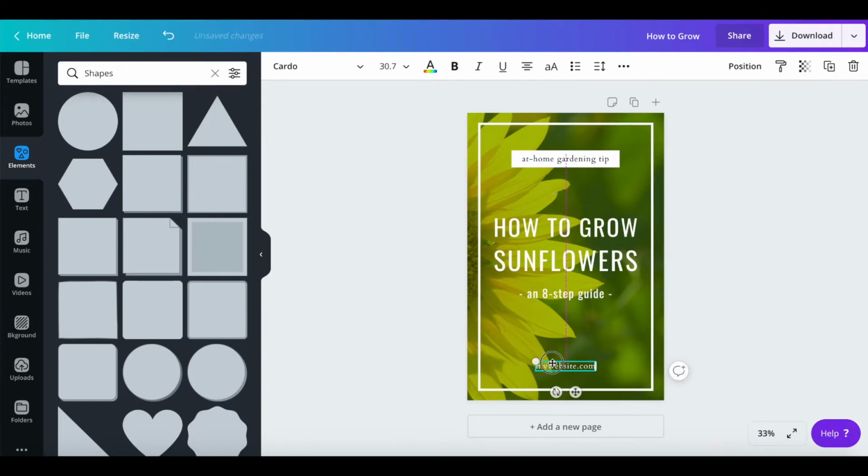And even though those of you watching probably don't have a gardening blog, I hope that you can see from this example how you can make this style of pin graphic and apply it to your own blog post topics. So I kind of categorized the pin here at the top with the at-home gardening tip, and then I have the post title, and then the website address at the bottom.